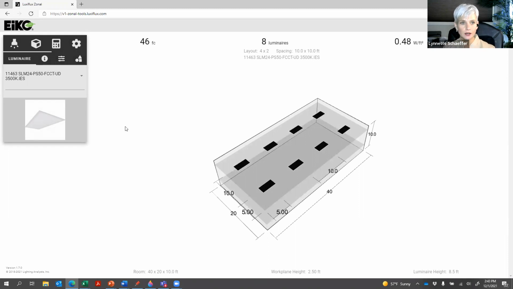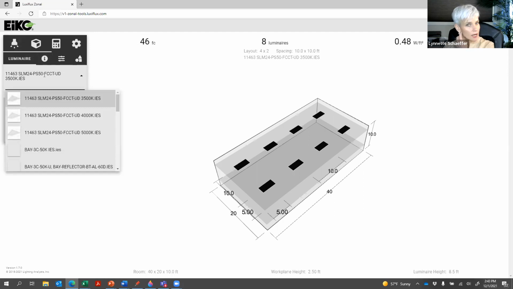So once you're here, there are a couple of things to direct your attention to. There are little buttons up here in the upper left-hand corner. These are all very useful, but really I feel like the first step in any of these types of layouts is to pick the product. This one happens to be already set up. It was probably a project I was working on before for our slim 2x4 fixtures.